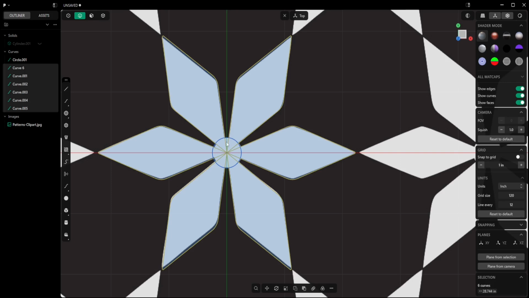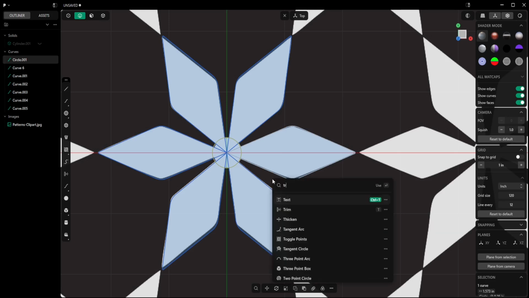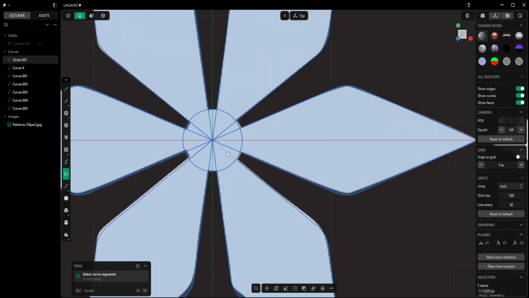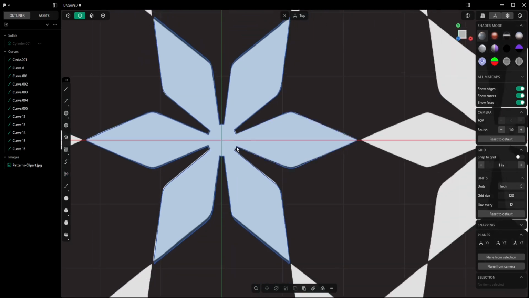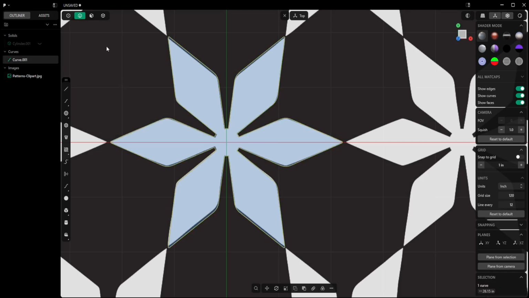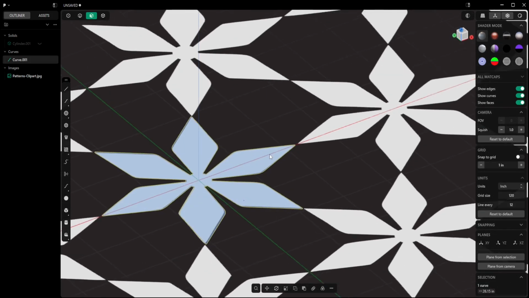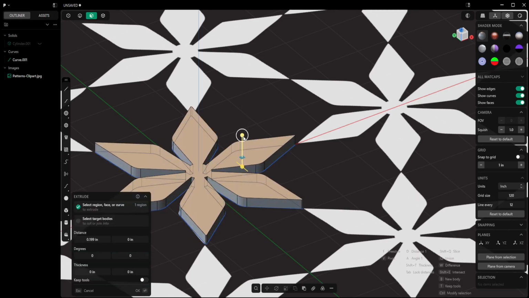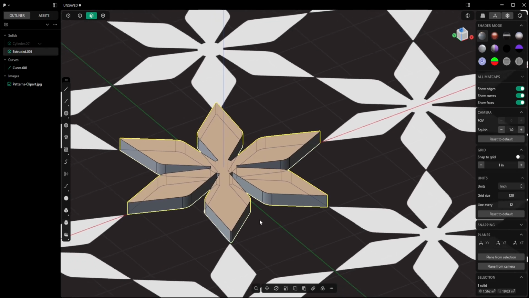And now I have all these separate objects, but I want them to be all one object. So I'll hit F and type trim in the search box, and I'll select it. And now I can trim out all these lines that I don't need. Then I'll select everything and hit J to join them all together into one object. And now I'll switch to face selection. Click this face and extrude it up 0.25, and then I'll hide this curve object.